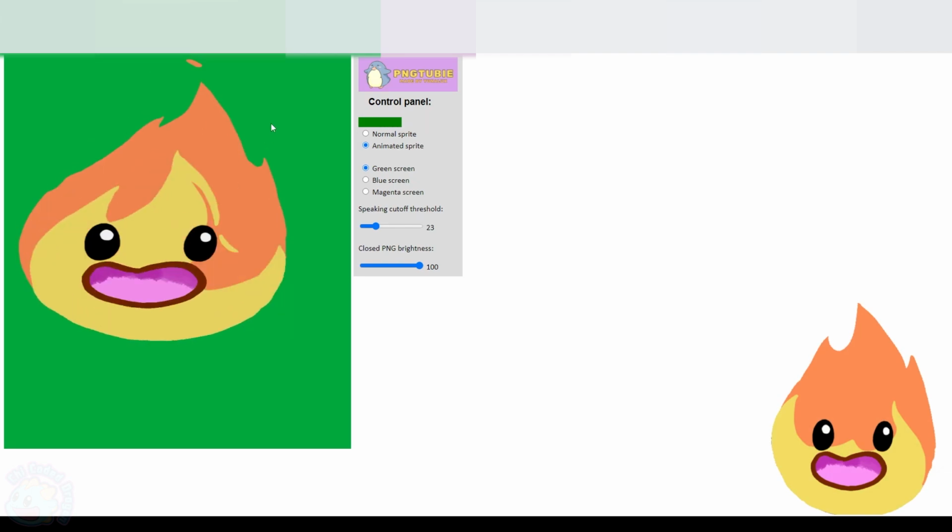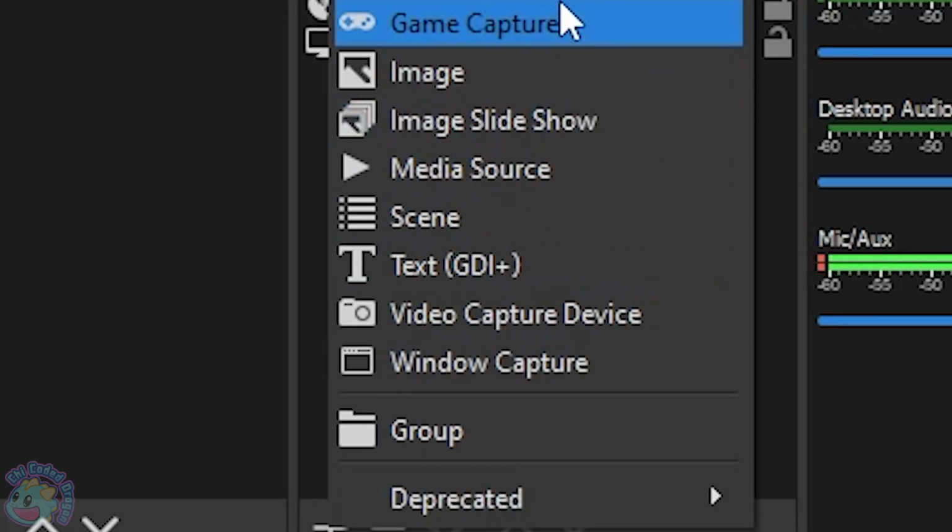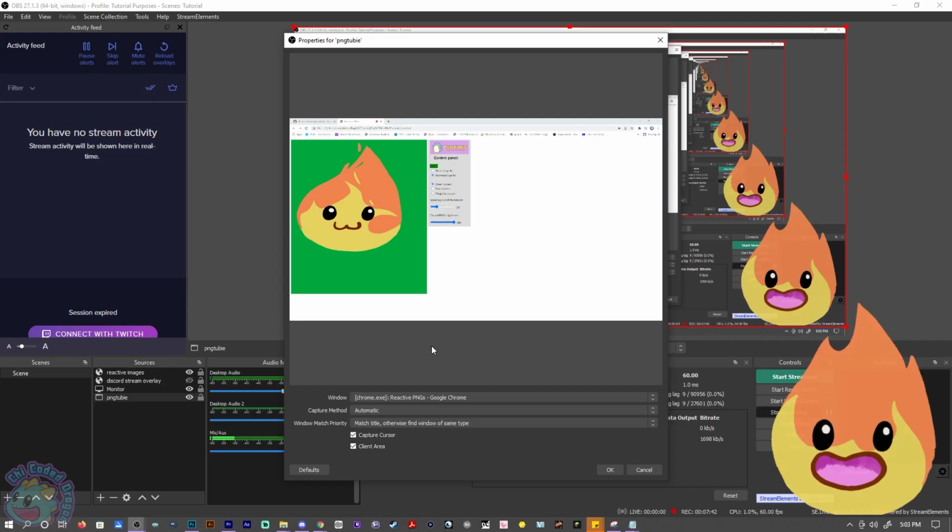Now that that's done, we're going to head over to our OBS studio. Once you're in OBS studio, you're going to do a window capture. Once you're in your window capture settings, make sure to change the window to reactive PNGs in Chrome. Make sure to set the window match priority to window title must match. This way, it only tries to find the PngTubie software. Once you have all the settings you prefer and like, just hit OK.